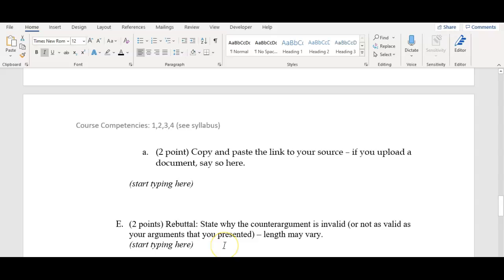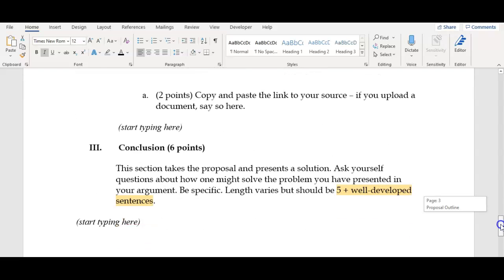The rebuttal is a response to the counter argument. So, for instance, if you say that school uniforms stifle creativity, which you're not allowed to do, something that simple, but if you were, then you would have to respond to that and say, well, there are other ways to express creativity. You would just do it formally. So the length will vary here. It shouldn't be very long. The rebuttal and the counter arguments are really just literally to acknowledge the other side and address that issue.